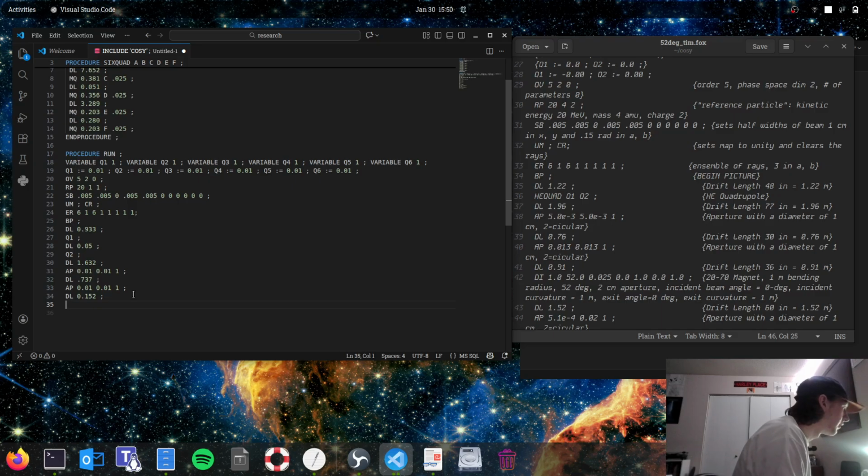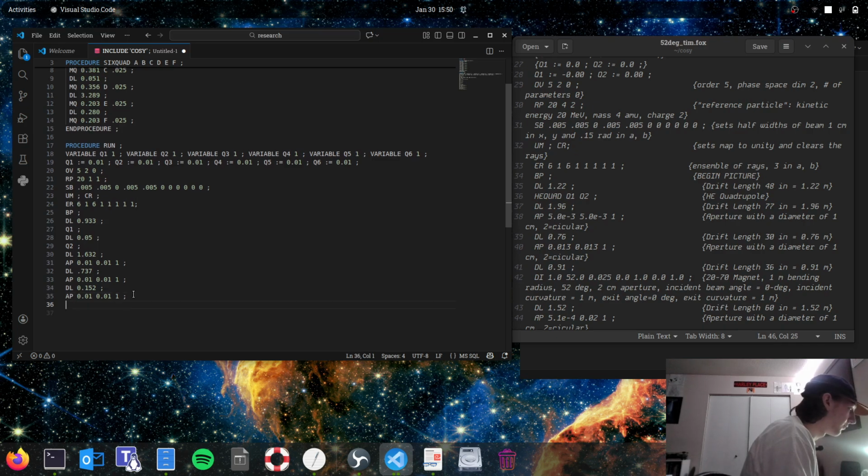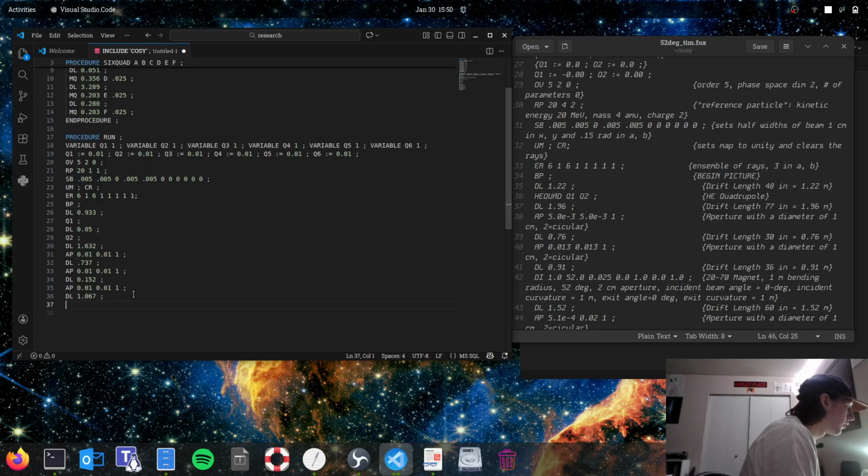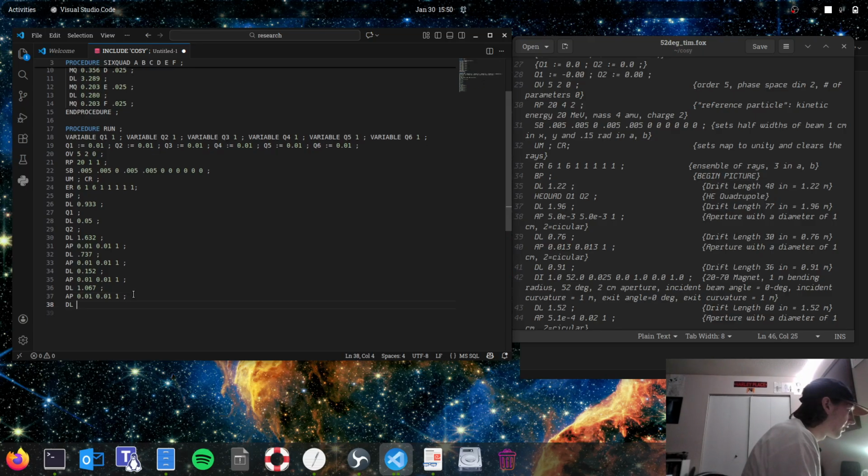0.152 colon, and then we have after that another horizontal aperture. So I'll just go ahead and paste that in. We have another drift length of 1.067 and colon, and then after that we have yet another aperture. So glad I did that copy paste. Then another drift length, and that's going to be 1.245.